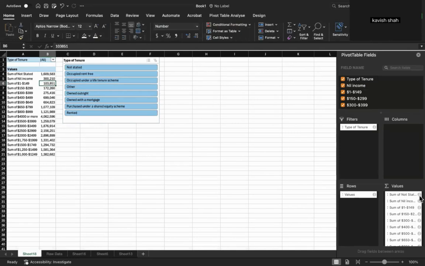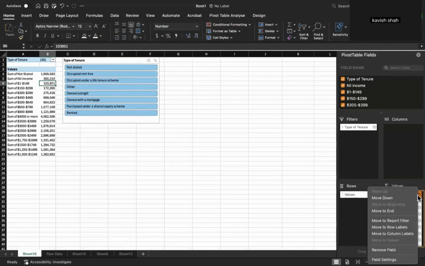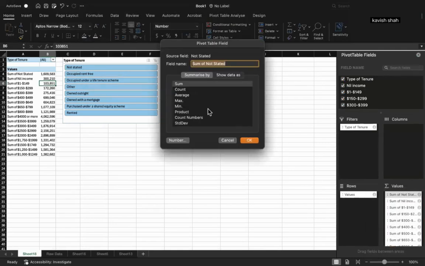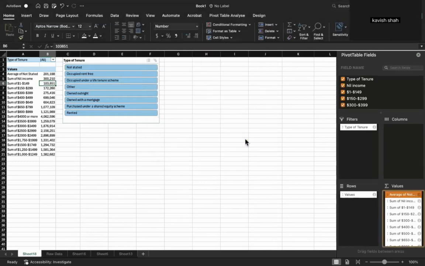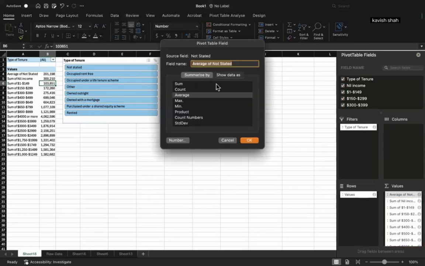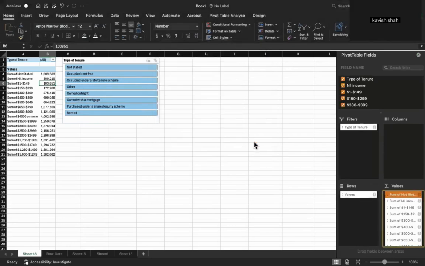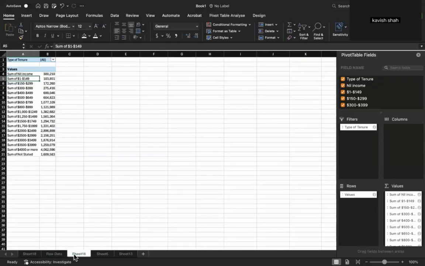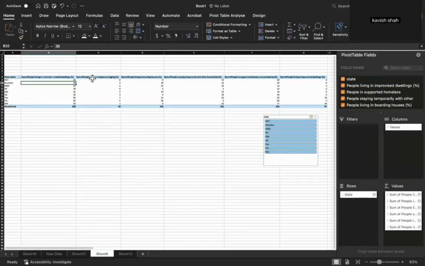Now, what we can do as well is change this from sum to show average or count. The way you can do that is go and click on the values here and select average. This would change the average of not stated. As you can see, the number changed. For the sake of this video, we keep everything the same, and henceforth I'm going to change it back to sum.